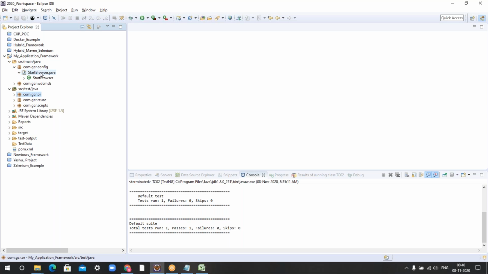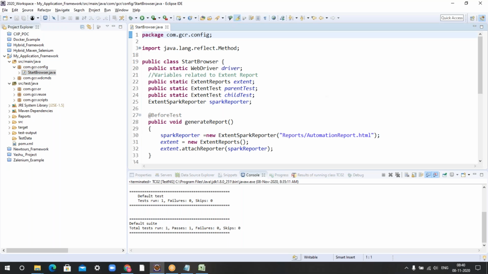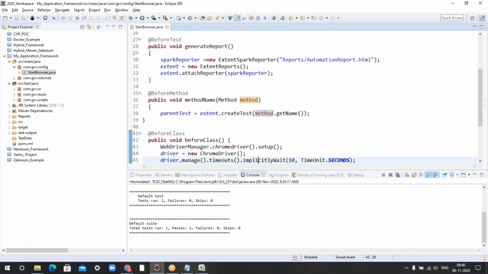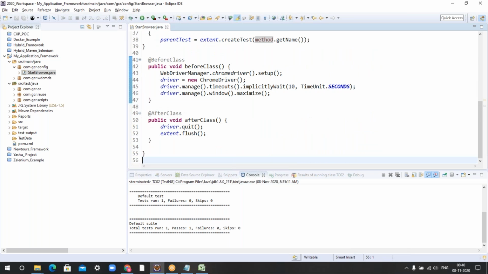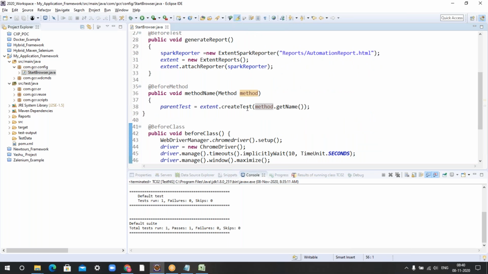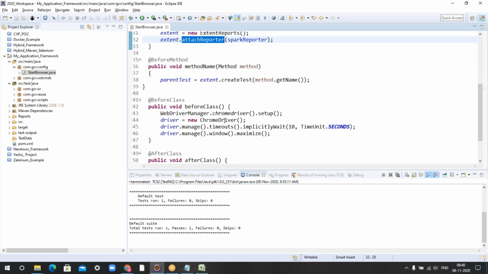And in the config, there is a class called StartBrowser, where I have written the code for initializing my report and starting my browser and everything. See? This is for initializing my report. This is for starting my browser, maximizing the window, all those things.